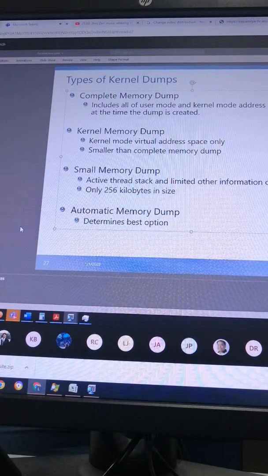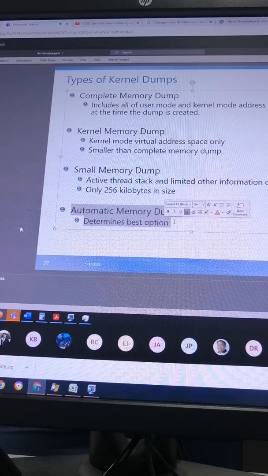The complete memory dump gives us user mode space, which is applications, and kernel mode. But typically we don't need applications when our machine blue screens, because blue screens are typically caused by a problem in the kernel. Small memory dump is very small in size. It just gives you the instructions that caused the crash. And automatic tries to determine the best option. This is the default, I believe, on newer servers.